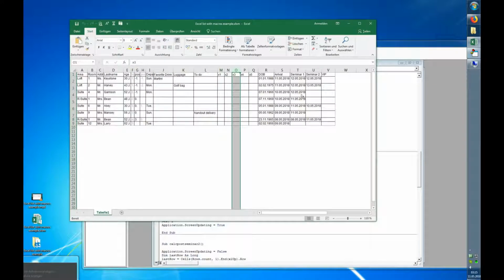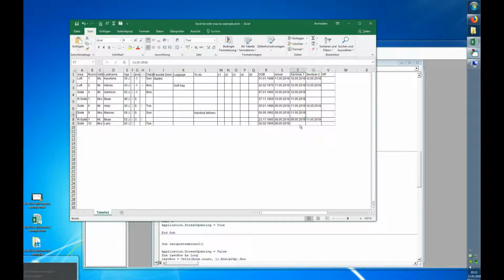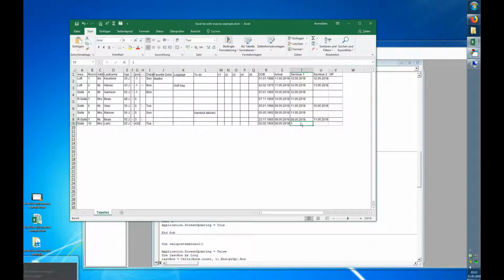Let's do some troubleshooting. Let the timestamps work. The text format is important. Let's try it out with the date format. Type in the one, and there's the error. You have to change it to the text format.